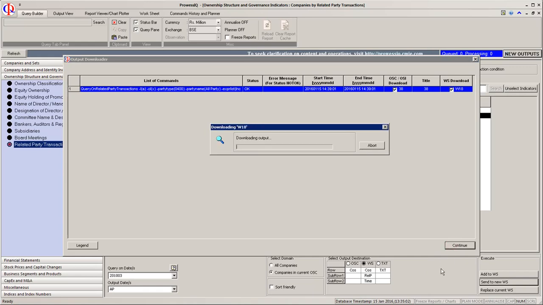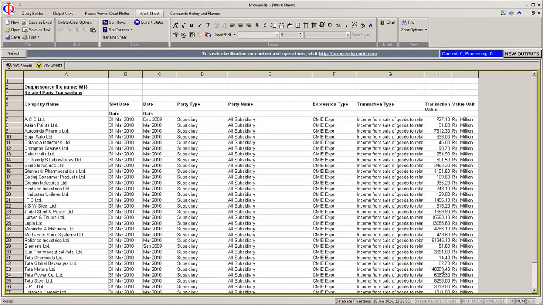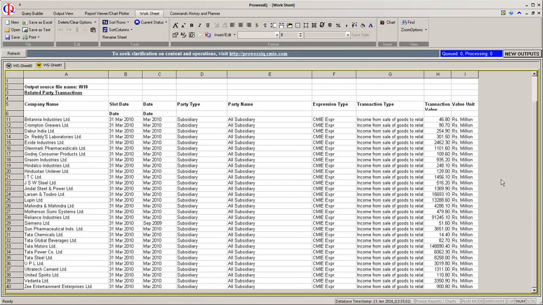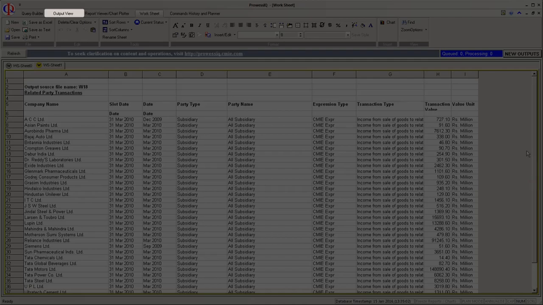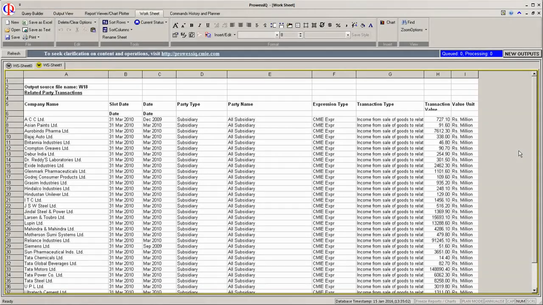Prowess IQ will display the BSE 100 companies which had income from sale of goods to related parties of over 5 million from their subsidiaries in the year March 2010. You can click on the output view to view the selected companies which met the criteria given in the query trigger.